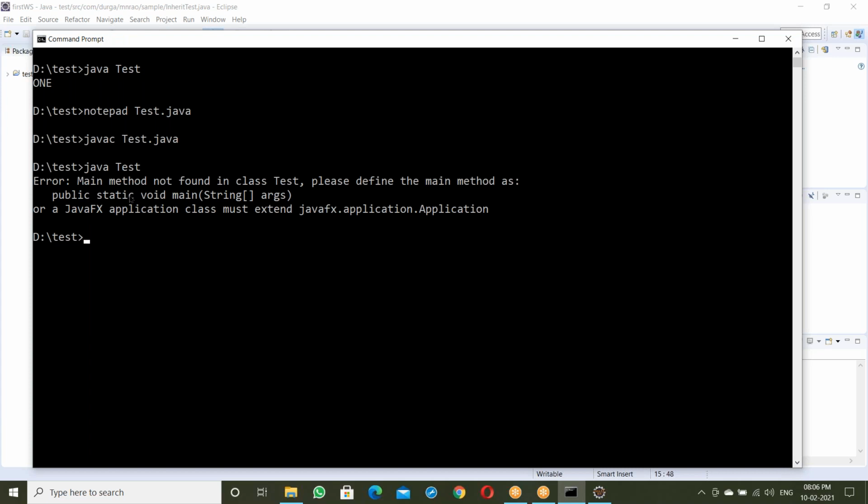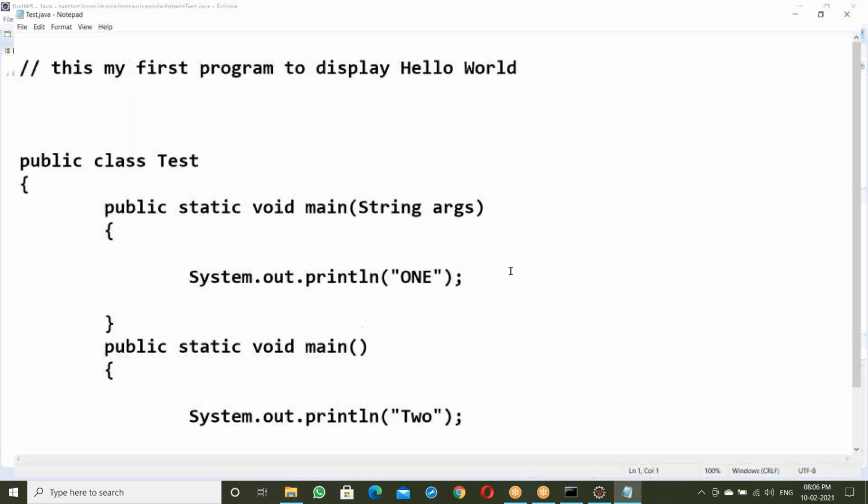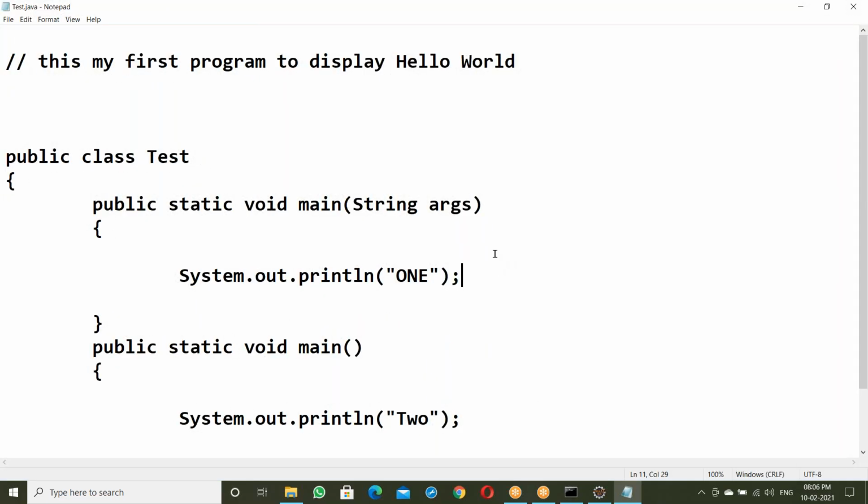Now try to run. It is expecting this type of main method. Main method not found in class. Please define the main method as public static void main(String[] args). So at compile time, the main method may not be required, but at runtime the main method is required.